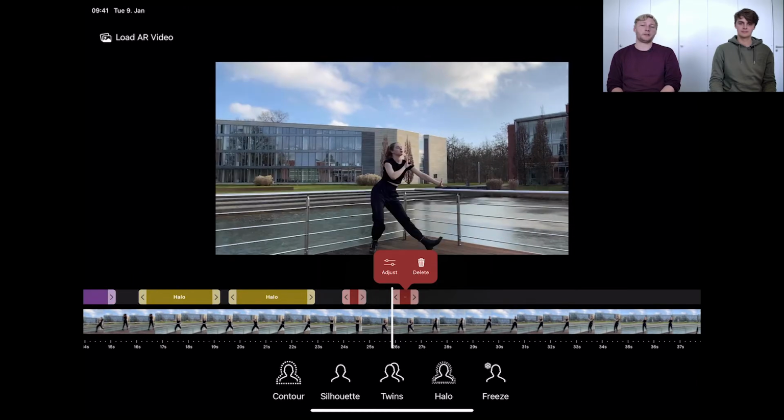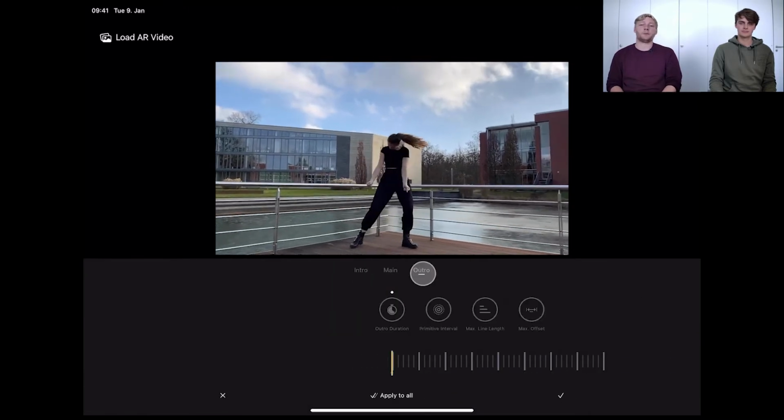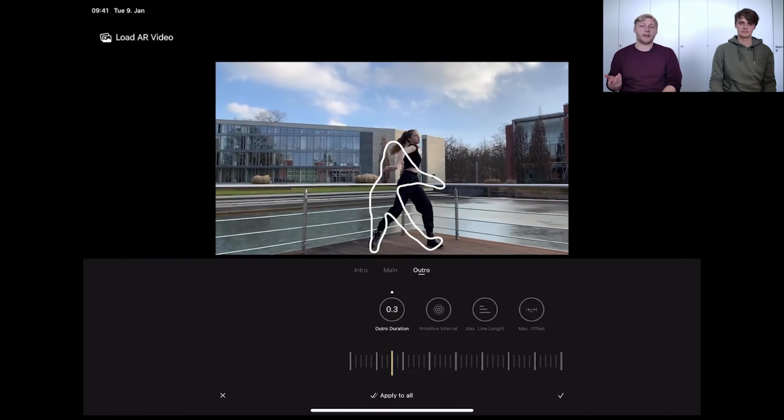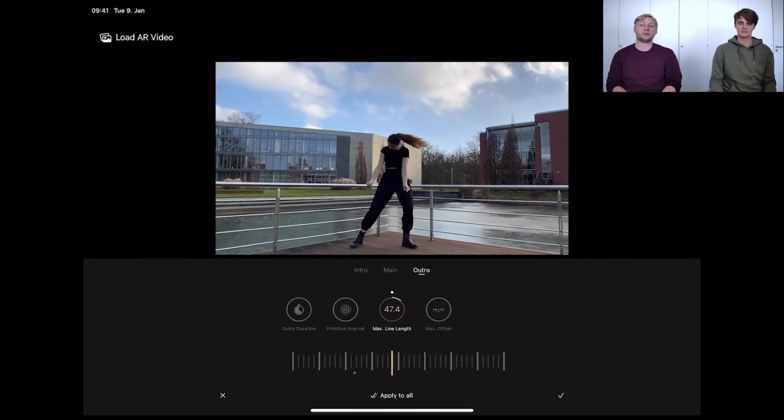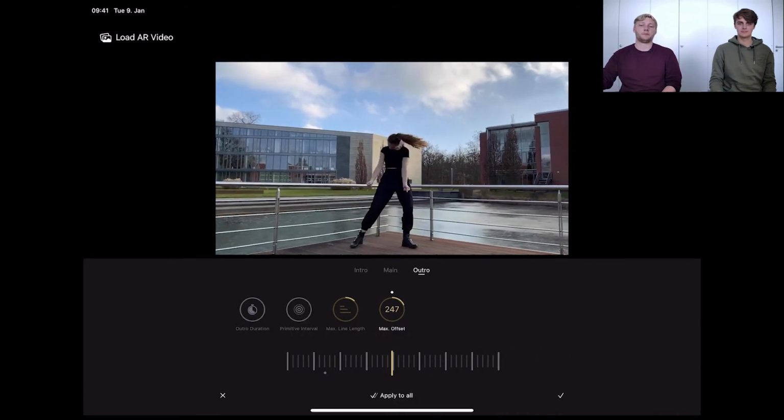Similar to the main effect, our app also allows to modify the intro and outer animation. For example, parameters such as line length and the offset can be adjusted to create a larger explosion as an outer animation for the freeze effect.